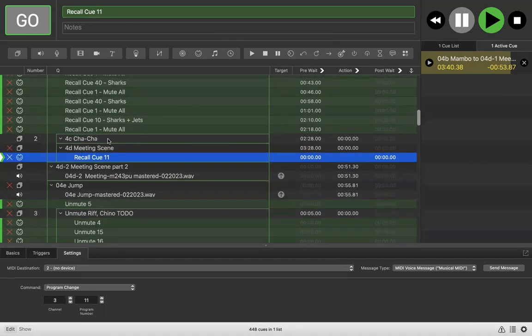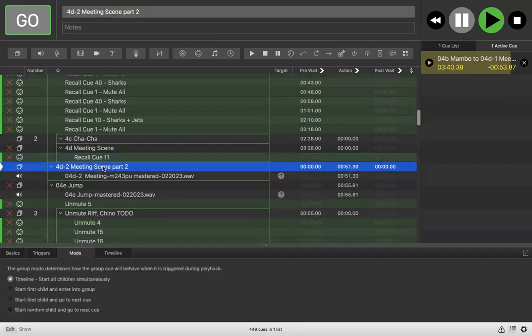Then in the middle of the meeting scene, there's an interruption where they all of a sudden talk for a little bit longer, and we wanted to keep that free. And then after that, the second part of the meeting scene plays. And I'm going to put right in here a marker for the QLab operator. So here's the meeting scene.